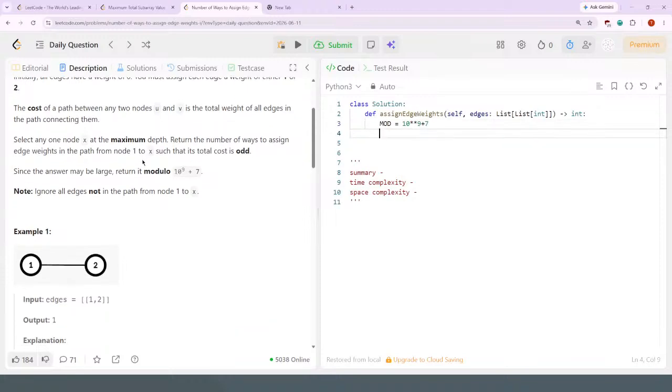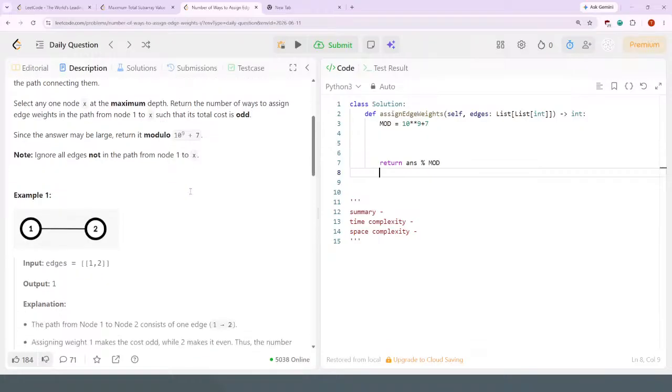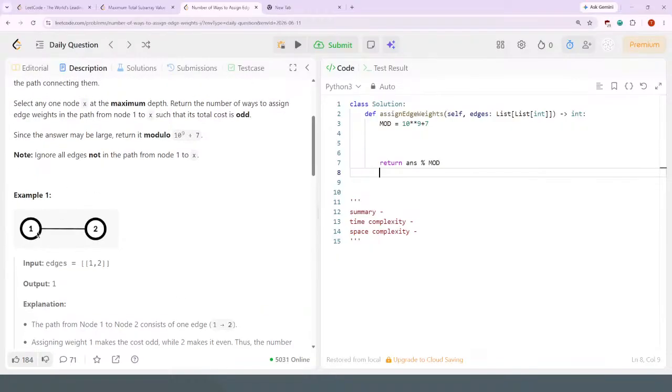Alright, ignore that before I forget. Okay, ignore all edges not in the path from node 1 to x. So there's one edge here. How many ways can you assign values here such that total cost is odd? You can either assign this a 1 or 2, so it has to be a 1.